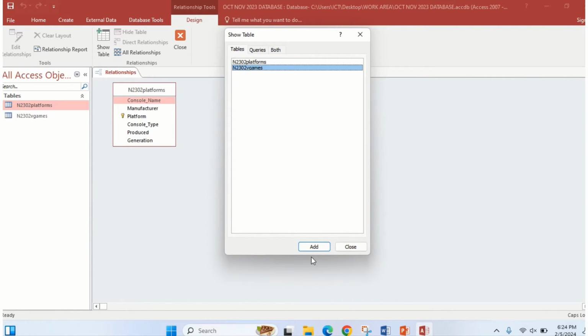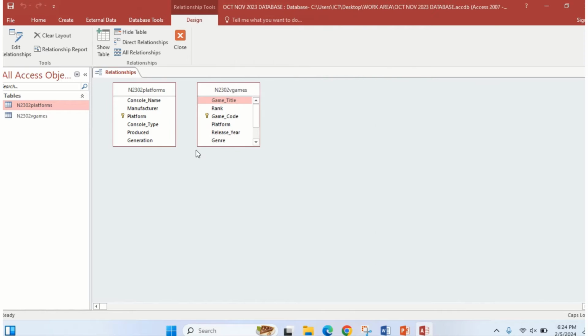Click on the second table and click on add. Then you close this. Then make sure nothing is hidden here. So open it up like this so that nothing is hidden. So the question says from platform to platform. So you click on platform and drag it on platform.